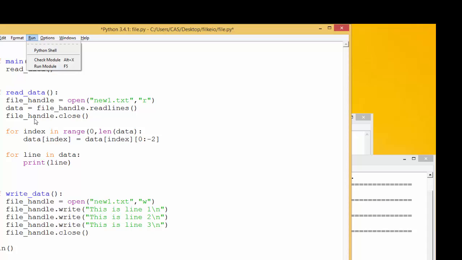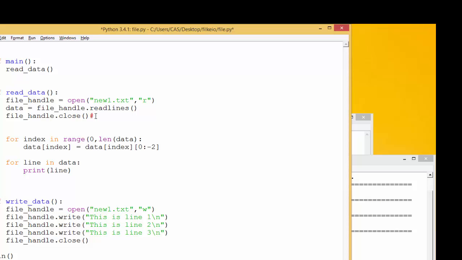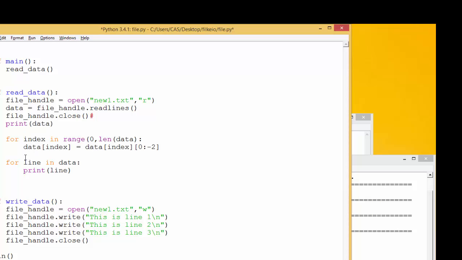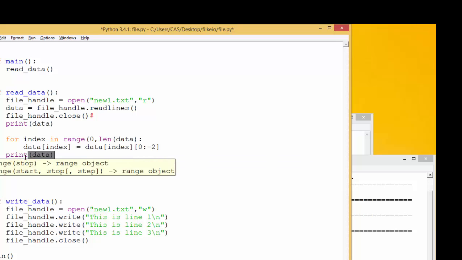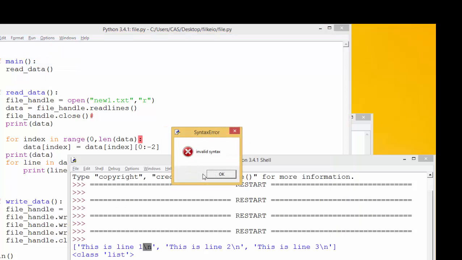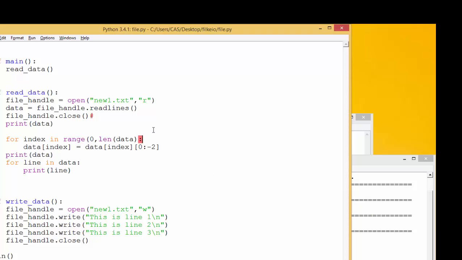Just out of interest, so we can see it in action, what we'll do here is we'll just print data. So that's as we've read it out of the file, and then after we've sliced it, we'll just print it again just to see what's going on, and then we'll actually do it a line at a time. Let's run that. Invalid syntax, I've missed something out. Oh, got a bracket missing there.